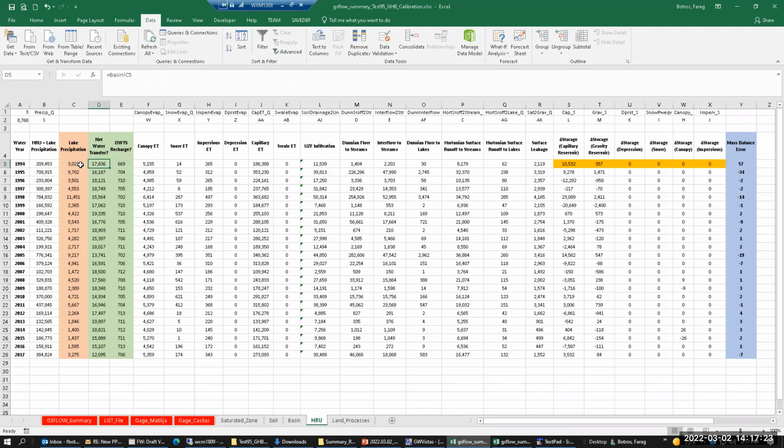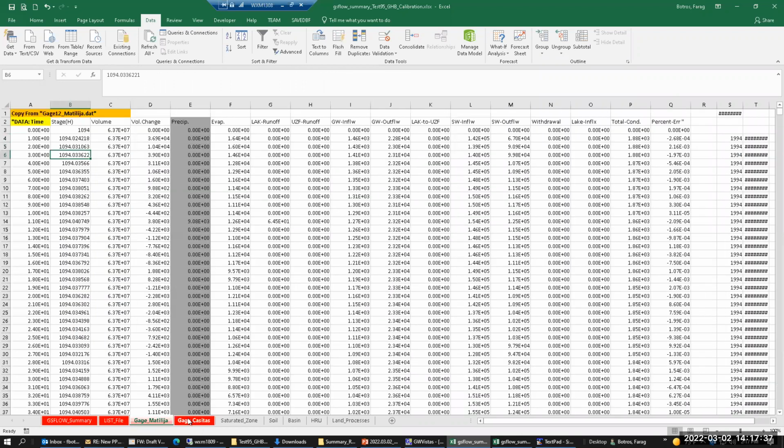And we also need to calculate the lake precipitation, because this number here is precipitation to both lake and land HRUs. And we calculated this by just using the gauge Matilija and gauge Casitas. So this is a text file that is output in the model. It has daily information for gauge Matilija, like what is the stage, what's the volume, what is the change in volume, what's the precipitation, what's the evaporation, all in feet per day.